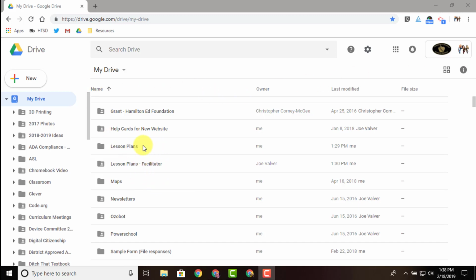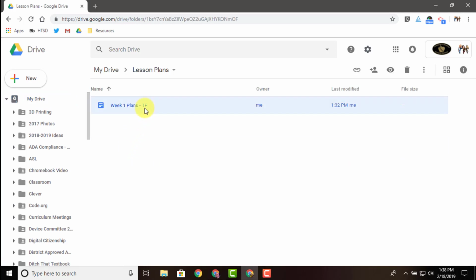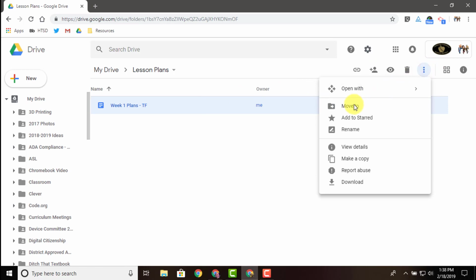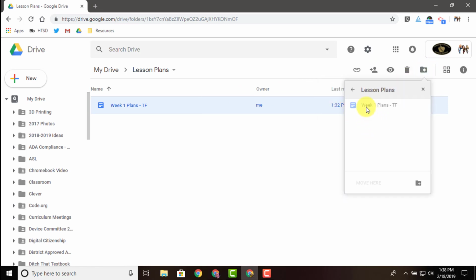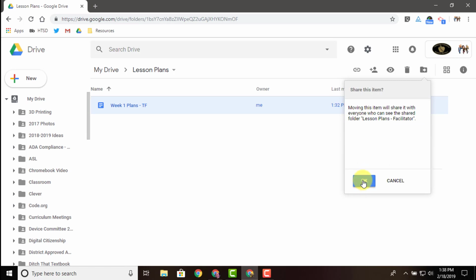Here I have two folders. I have a lesson plan folder of my own, and then I have a lesson plans folder for my principal that every once in a while I have to put my lesson plans in there for review. I could do this one of two ways. I can come into my lesson plans folder, select my file, and I could move it to that folder. And I simply find that folder, and you can do this a number of different ways. Right click, you can do the three dots like I did. It's entirely up to you. And I could move it there.